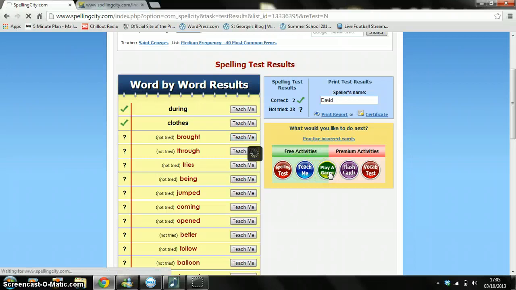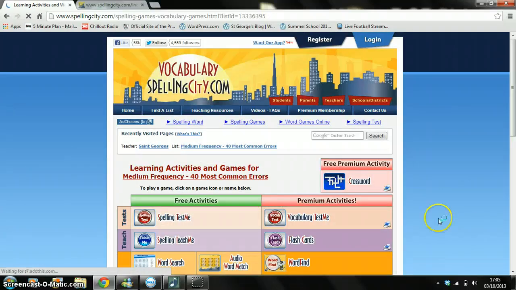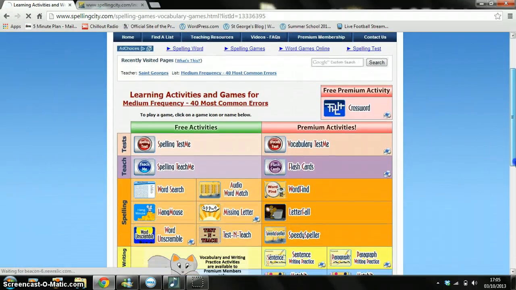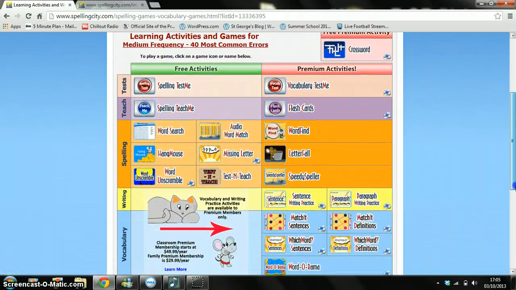Play a game, sorry, brings up this page. And this is where we need to be aware of some restrictions on this website. Anything on the left hand side of the screen under free activities you can play without any charge. Anything on the right hand side though, you have to subscribe to the website. And I don't want people to subscribe and spend money on this website. It's unnecessary. We have all the games we need on this left hand side.